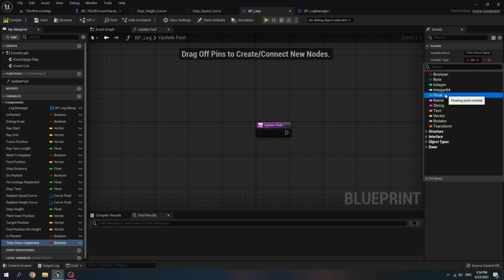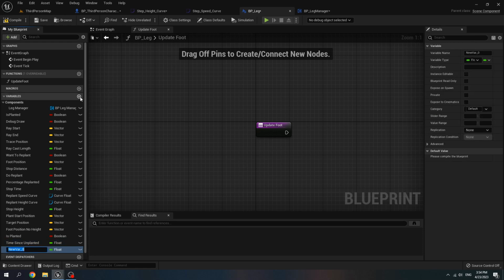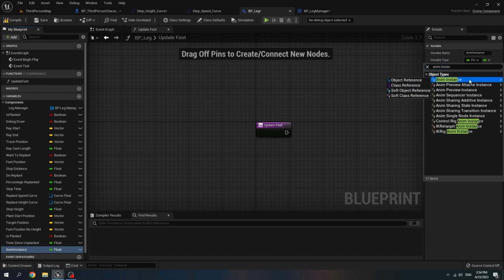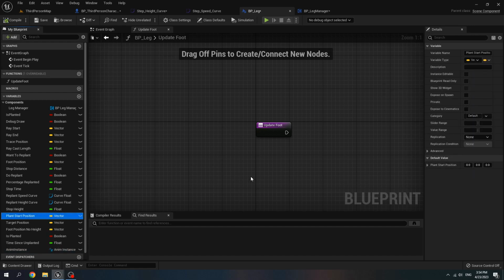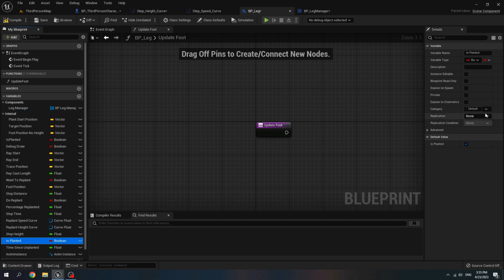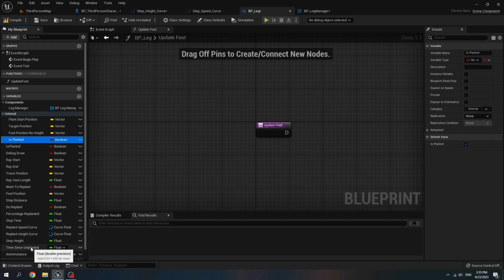Variable type to float. Add variable, name it anim instance. The variable type to anim instance. Object reference. Plan start position variable, category, rename it to internal. Target position, choose internal. Put position no high, internal. Category is planted, internal. Time since and planted, internal.